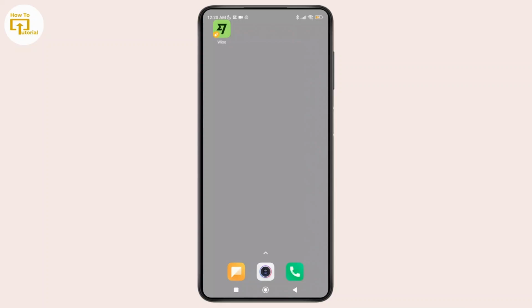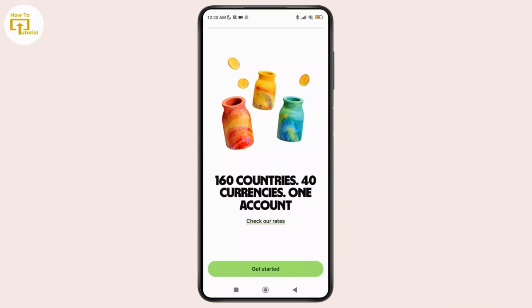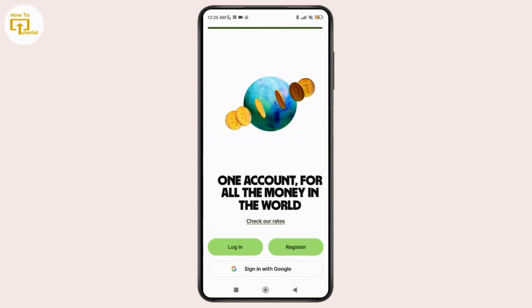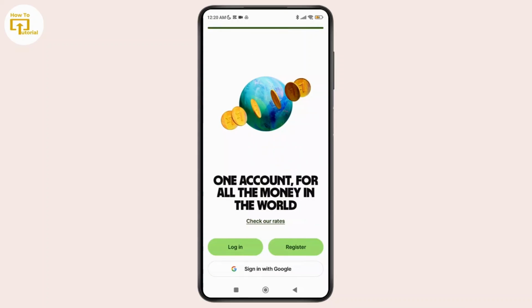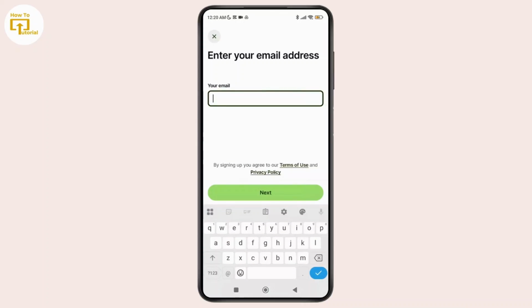So first thing first, open the Wise app on your phone, and now here once inside the app just tap on get started, and after that just tap on register. And now here, once you see the interface like this, simply enter your email address. And once you're done entering the email address, just tap on the next.